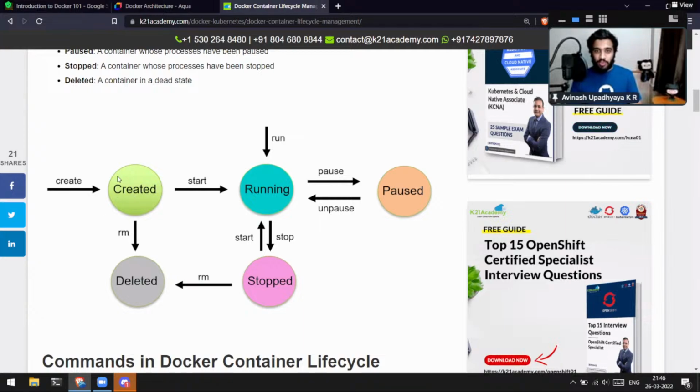When you create a container, it's in a created state, and then when you start a container, it's in a running state. You can pause a container as well. Similarly, you can stop and unpause. Once you stop, you can delete it. You can also delete it when it's in a created state, but you cannot delete a container directly when it's running. You need to stop it first and then delete it. So this is just an overview. Just wanted to cover that.